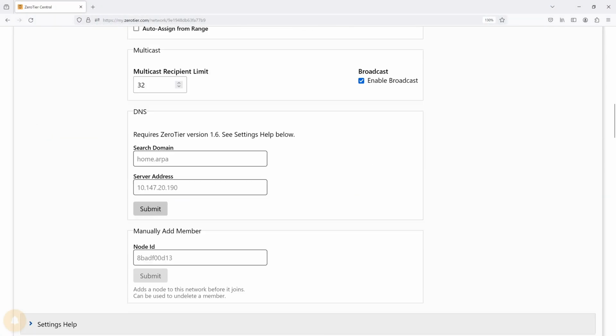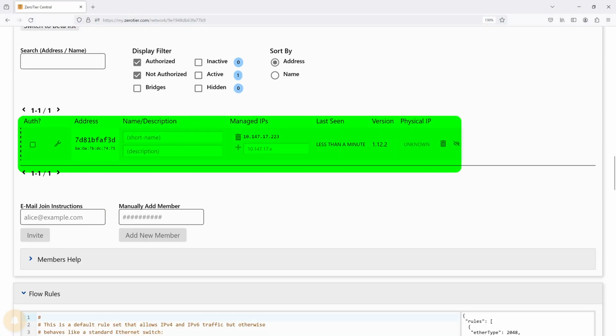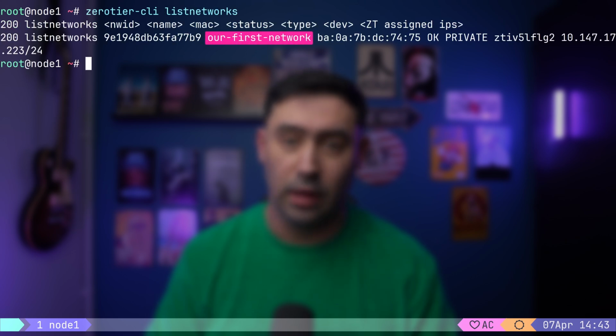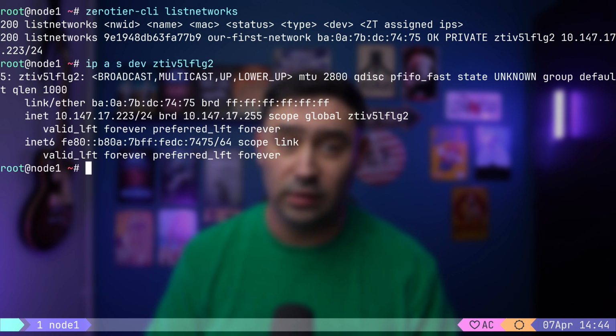The next step is to admit the node to the network. Let's go to our controller and scroll down to the members section. There's our node 1. Let's approve the request to join this network. The controller did assign an IP address on the network. We can override it if needed. Let's name our node so it's easier to identify. If we go back to the node and show the network it belongs to with the list network command, we'll discover the network name, and the status has changed from permission denied to OK, and an IP address has been assigned.